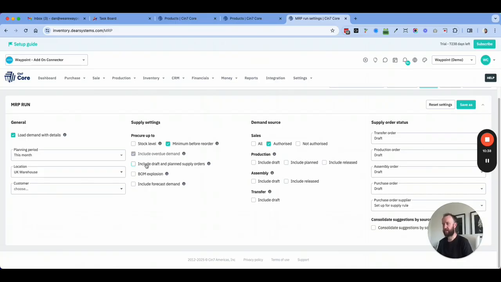If you tick to include draft and planned supply orders, then as it says there, if you've got draft orders already in the system, then it will include those as well, so you don't go double ordering products. So it will know that you've already got a purchase order in the system, don't worry about it. I generally recommend not ticking that because just because you've got draft purchase orders, they could be from years ago and you've forgotten about them. It's worth keeping them tidy, obviously, though.